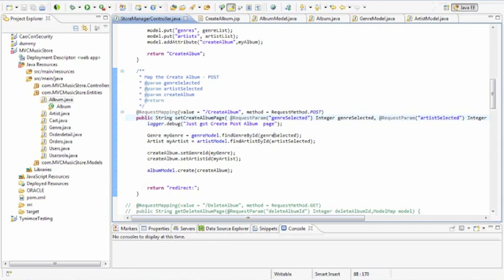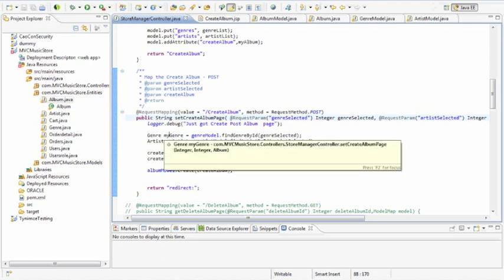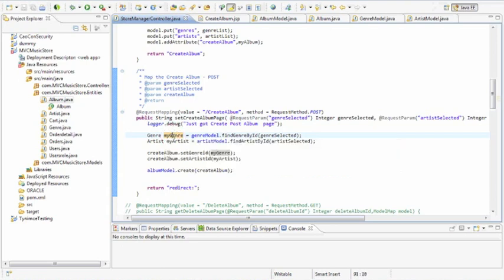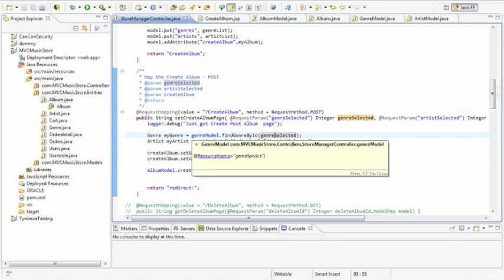So we have to get the genre, right? So we have to create one variable. That variable is the genre object. And how can we get it? How can we know what genre we want? Because we have the ID of genre already, genre selected, right? So we use the genre model to find genre by ID.